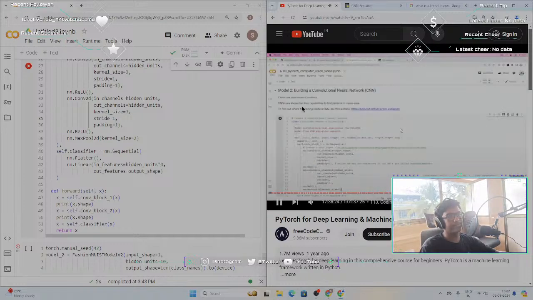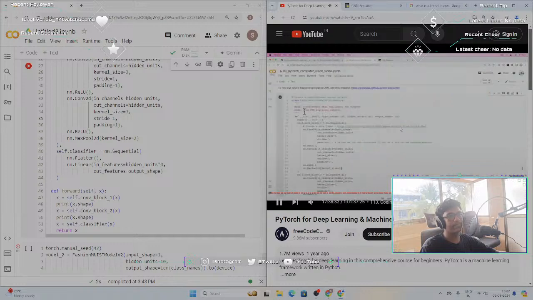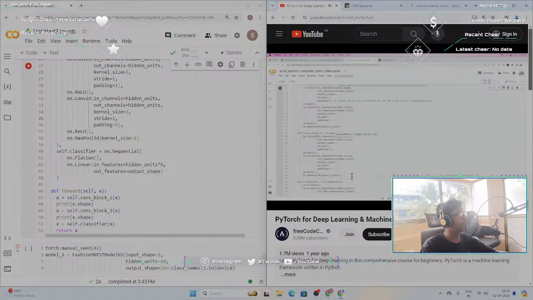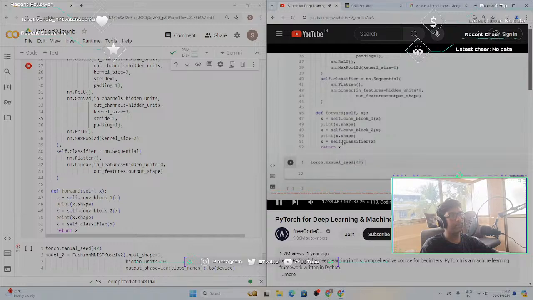Now, that is actually very common practice in machine learning, is to find some sort of architecture that someone has found to work on some sort of problem and replicate it with code and see if it works on your own problem. You'll see this quite often. And so now let's instantiate a model. We go torch.manual_seed. We're going to instantiate our first convolutional neural network.